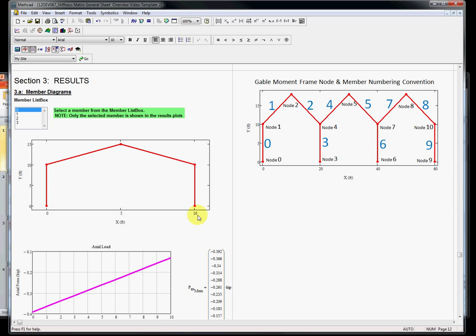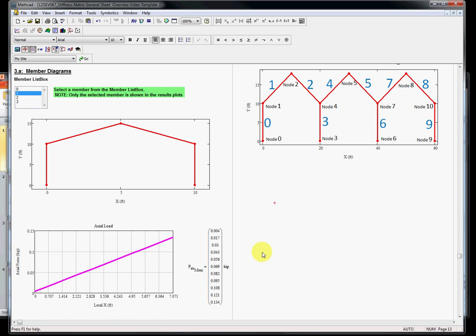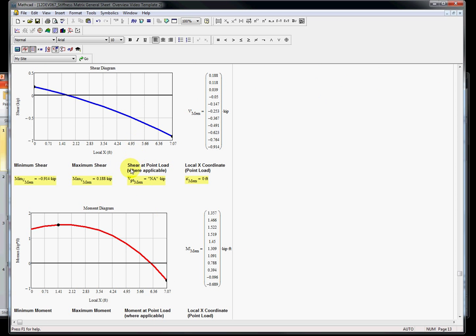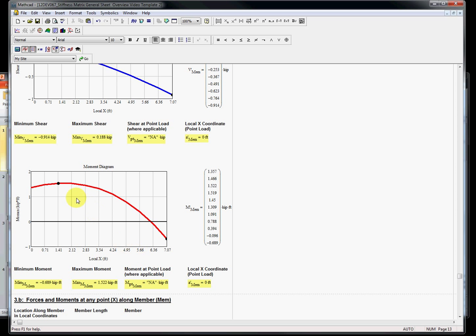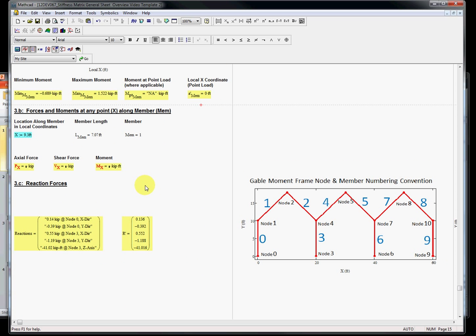Now we just have to state what member we want to look at. So here is on the right hand side standard numbering system, so member 0, 1, 2, 3. So let's look at member 1 right here. Come down here, we can see the axial load along the length at 10 points. And we see the shear diagram and the moment diagram, and marked clearly with maximum and minimums, and all those values reported down here. And then we can also find out the result forces along any point of any member.